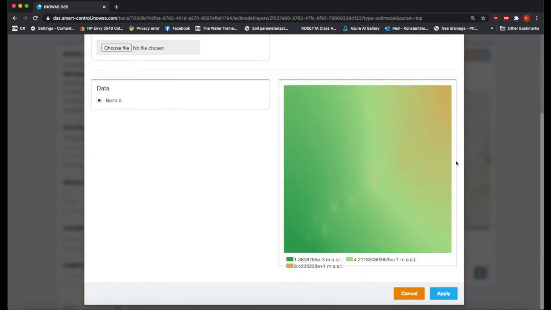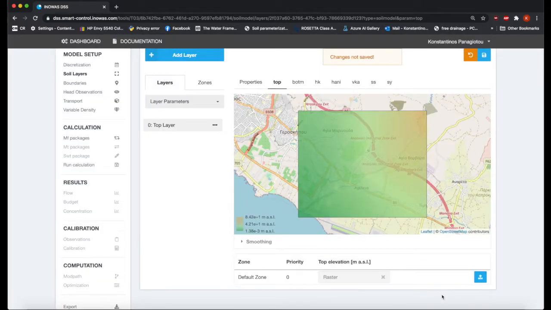As you can see here, the values extend from close to 0, which corresponds to the region very close to the sea, up to 80 to 84 meters, which is the uppermost, basically the region further away from the sea. Press apply. As you see here, we get a flag saying that we need to save the change.